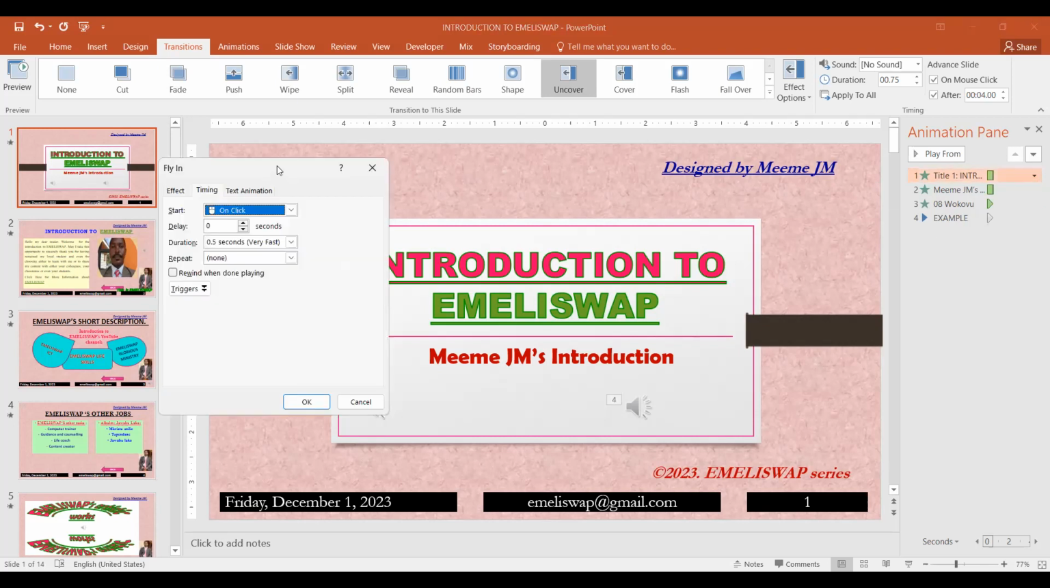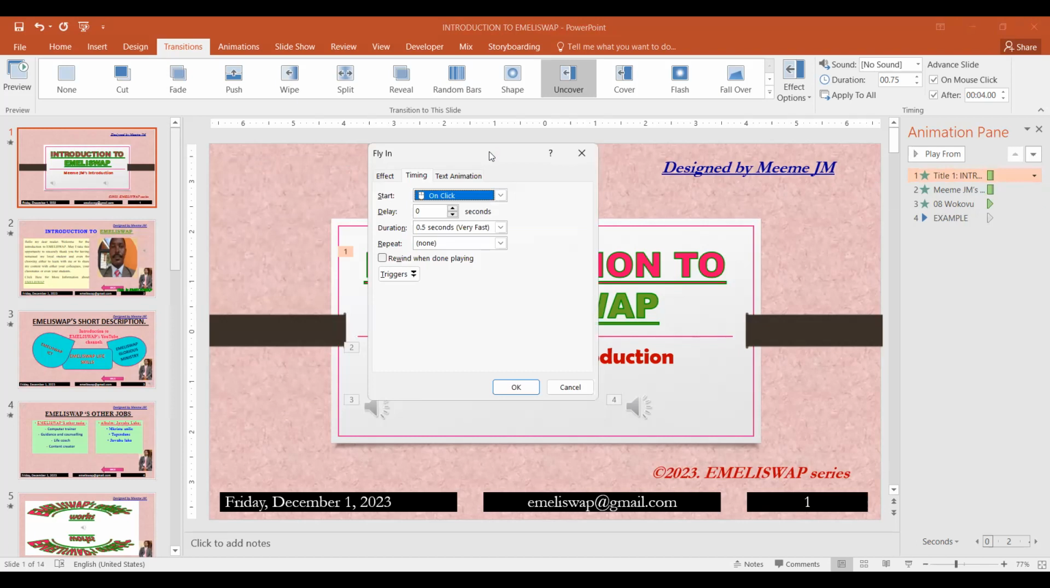Once I click on timing, I can decide to set the time that I want. So I can decide whether to start on click, with previous or after previous. And then I can set the delay time here, for example, 0.5 seconds. And then the duration that I want my animation to take, I can set it from here, for example, 2 seconds medium.